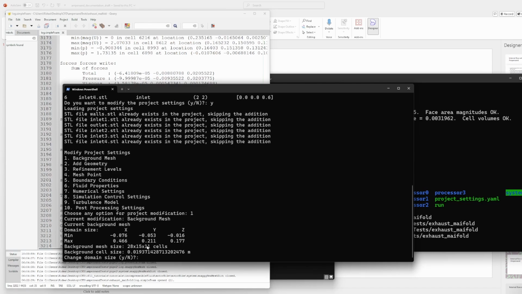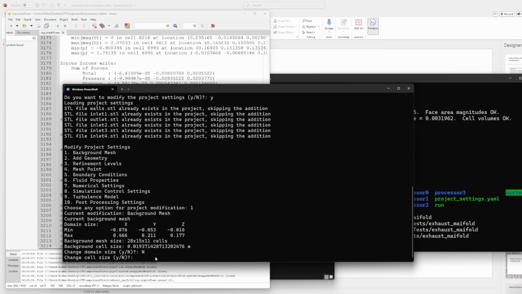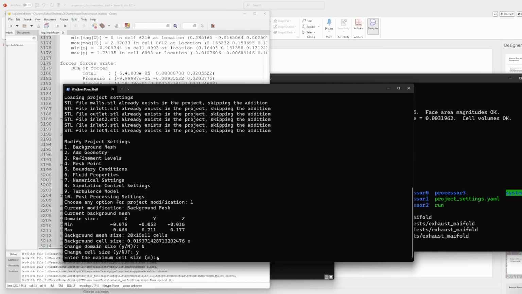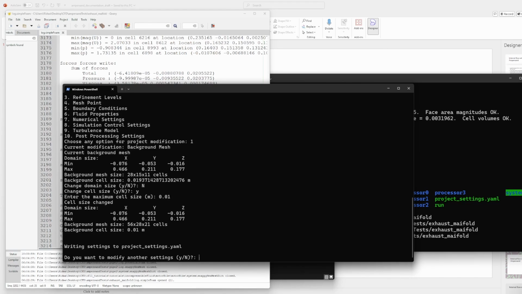So I will not touch the background mesh domain size itself. I will choose the cell size, change the cell size. Change domain size, no, I keep it there. Change cell size, yes. So maybe refine a little bit. This is around 0.02 meters for the background block mesh. So I will go with 0.01. It will be much smaller. Okay, as you can see, the background mesh size is 28, 15, 11, it increased, it doubled.